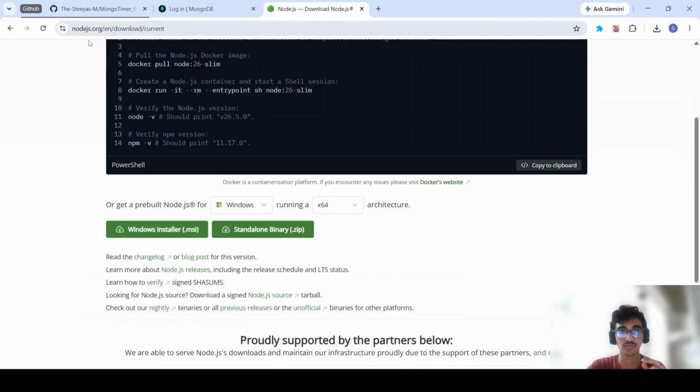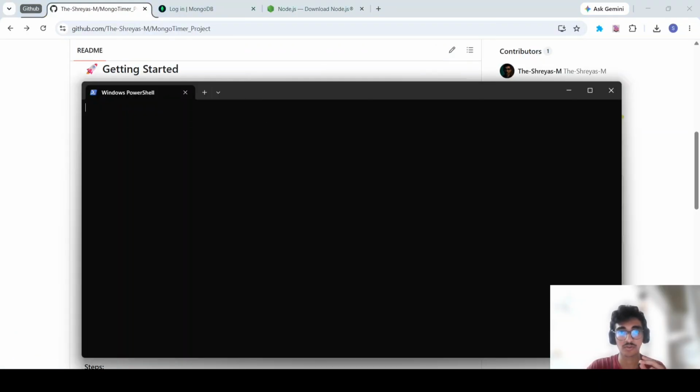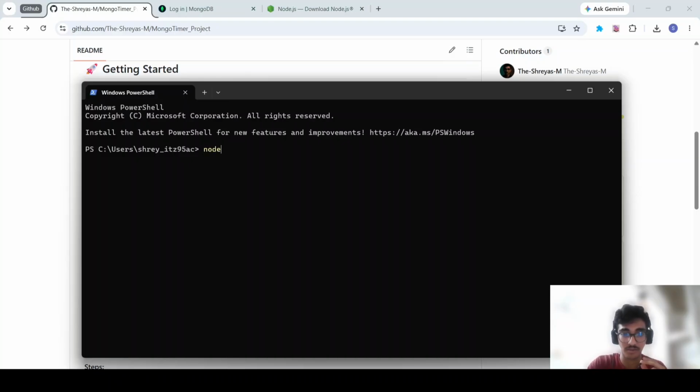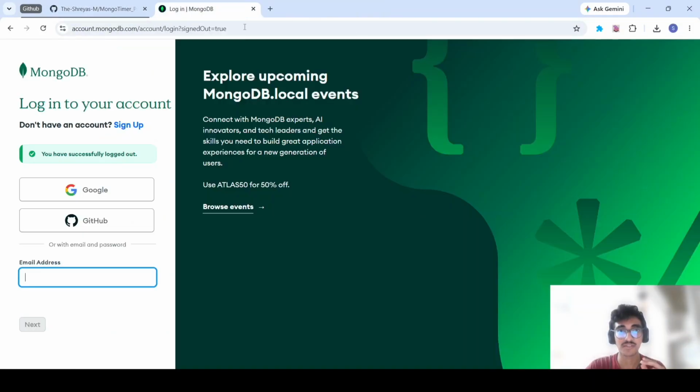And then head over to nodejs.org and download this Windows installer and go through its steps so that you can install Node.js on your machine. And the way you check Node.js is installed is you type node --version inside any terminal, and you should get this. You should also try to type npm so that you are doubly sure that npm is also installed on your machine. So Node.js is set up.